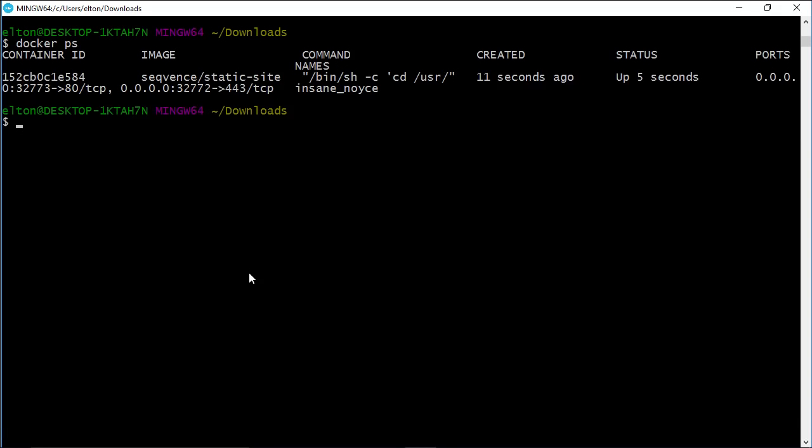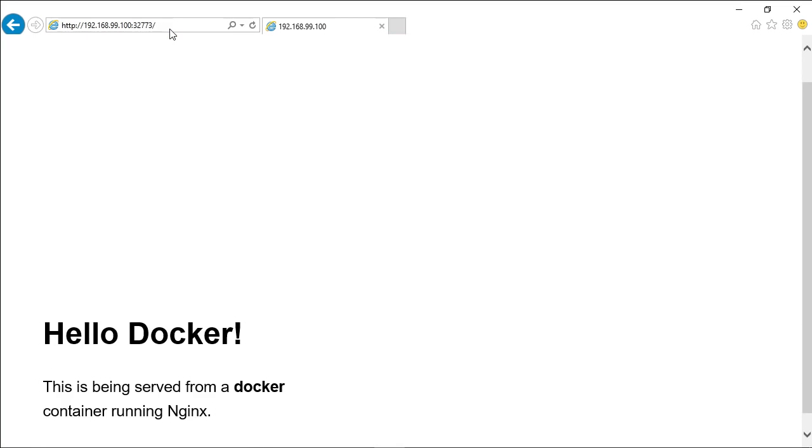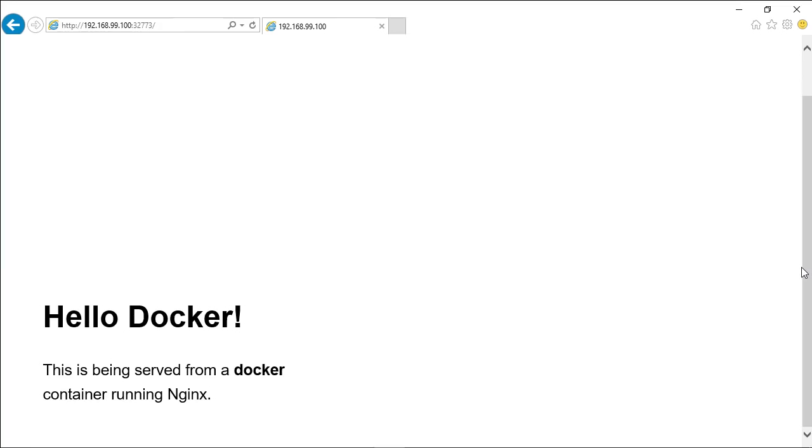We can run docker ps to see which containers are running in the background, and this tells us we have a static site container running and that port 80 inside the container is available as port 32773 outside the container, but this is a random port number and it may well be different on your machine. So remember, our container is running inside a local VM which has IP address 192.168.99.100, so I can browse to port 32773 on that address and we see the page. Like it says, this is being hosted from the Nginx web server running inside a Docker container on your Windows machine. Very simple, but very powerful.